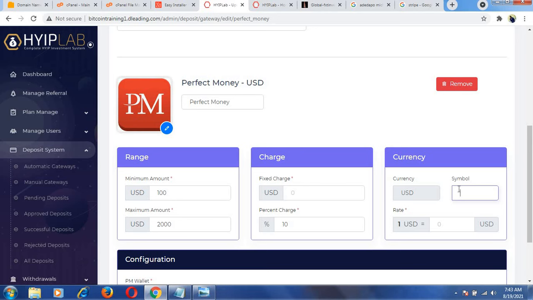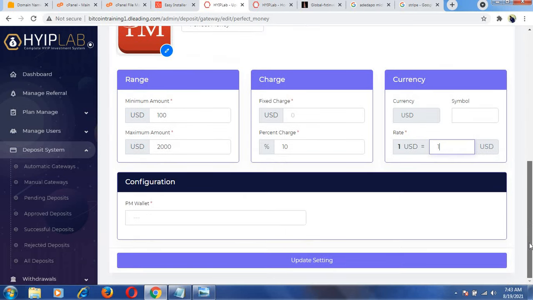So just put a dollar keyboard, and you can even use it. You can even leave it alone like that also. Now rate: $1 is equal to 1. Just put it like that and come straight down here.